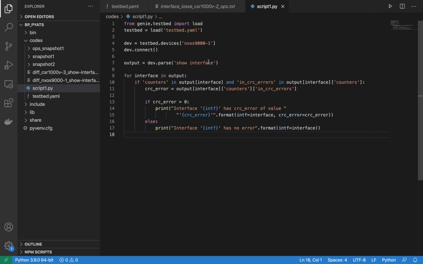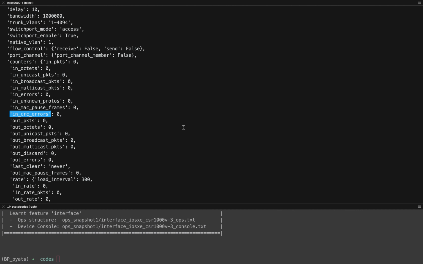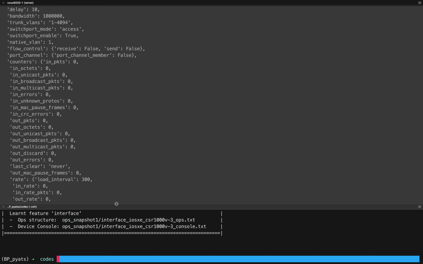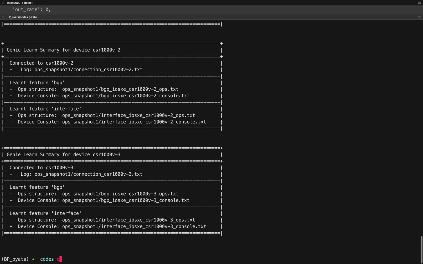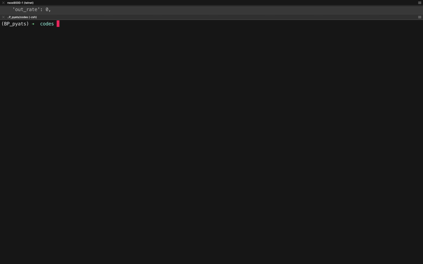So very simple. We did up to here before, and I just added a small piece of logic here. So now we have a script ready which is going to tell us if there are CRC errors on any of the interfaces on my device. Let's run this. Let's do it here below. I really don't like running it from my VS Studio, so I'm going to do it from here.